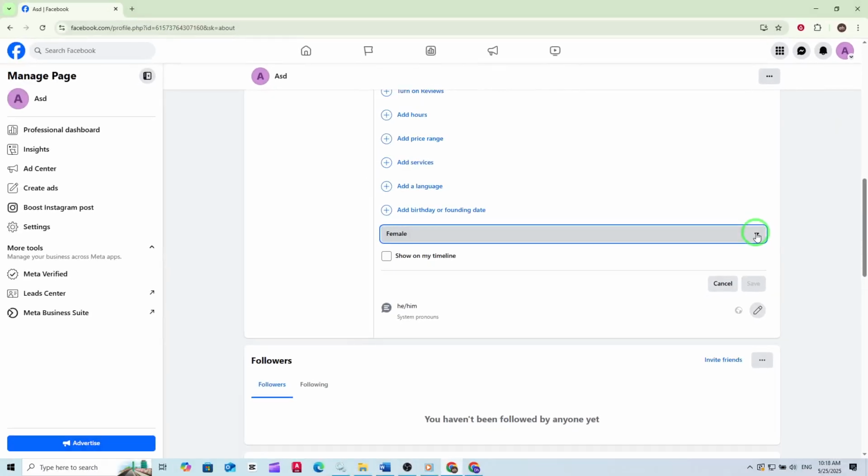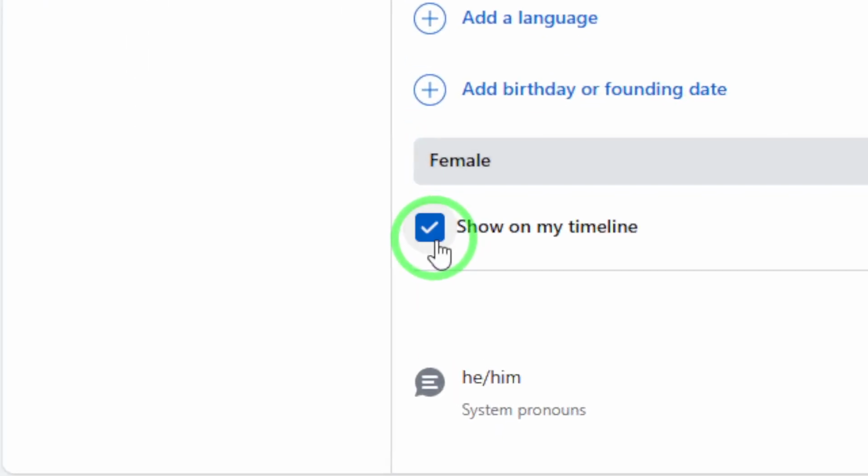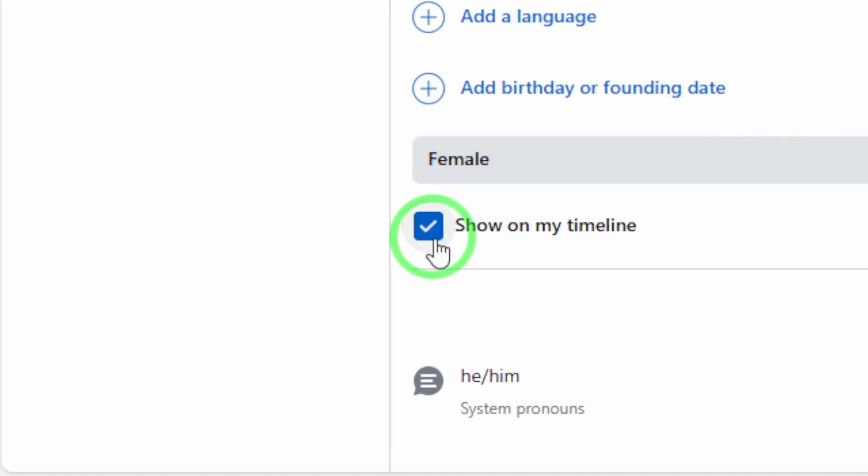Here's the important part. To make your gender visible on your timeline, look for the checkbox that says Show on my timeline. Make sure this box is checked. This ensures your gender will appear on your public profile for others to see.